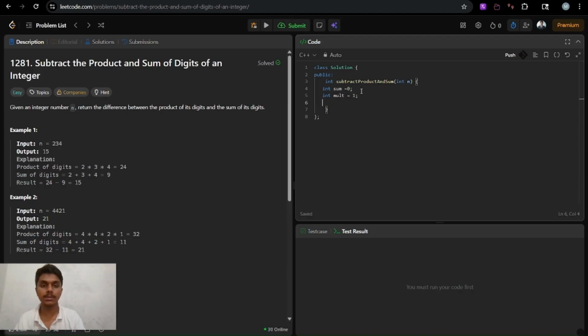Here we will initialize the value of multi equals to 1, because if we initialize the value of multi equals to 0, then the overall multiplication of the digits will also be 0. So, for not taking risk, we will use the initial value equal to 1. Now let me introduce one variable, temp, which will store a copy of the original value n. Now I will make one while loop. In that while loop, we will enter the condition as temp not equals to 0.